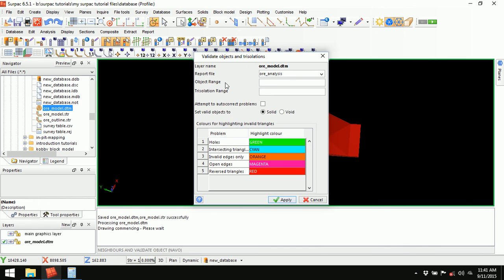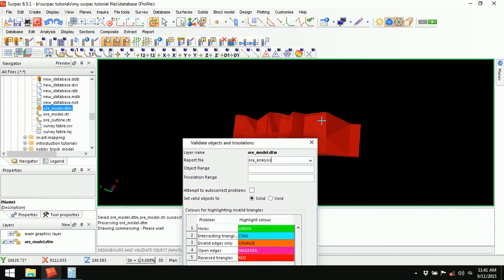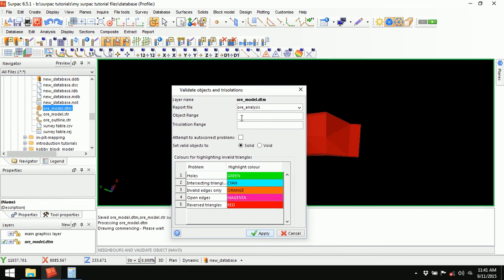Okay, then the object range. Because we have only one object in graphics, we leave the field blank so that Surpac will validate only the object in graphics. If we had several objects, say object 1, which would have been a brown color, we would specify 1,8, telling Surpac to validate object 1 and object 8. But fortunately for us, we only have one object in graphics, so we wouldn't bother filling that field. The same goes for the triangulation range because we have only one triangulation.